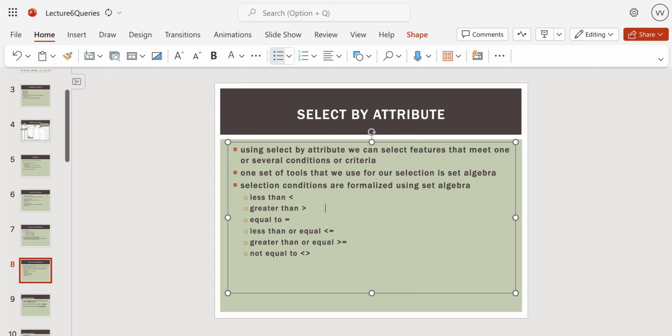But if you do greater than or equal to, you will be getting the population that is greater than or equal to 5,000. So if you do want the 5,000, make sure your query has greater than or equal to. So you're going to get 5,000 and above. So keep that in mind when you are working with queries and the set algebra.